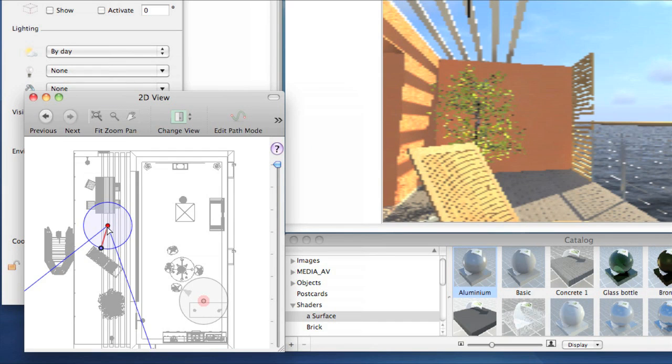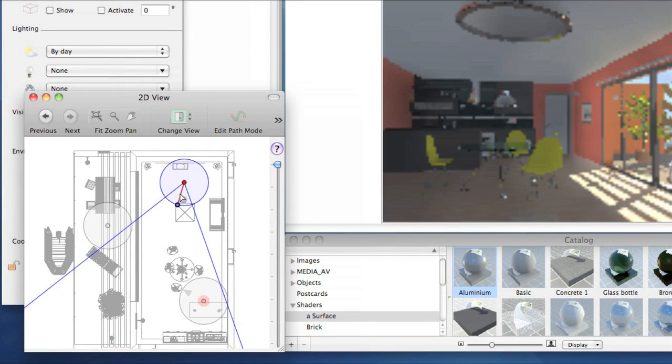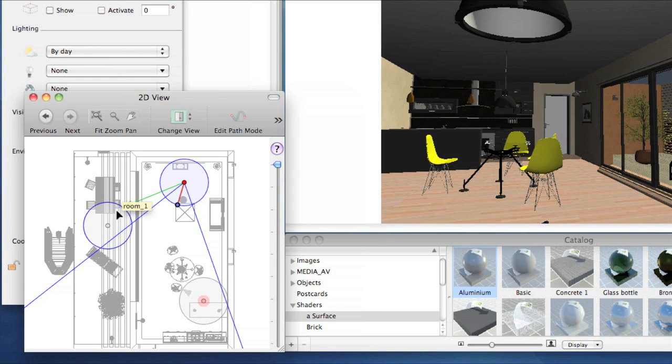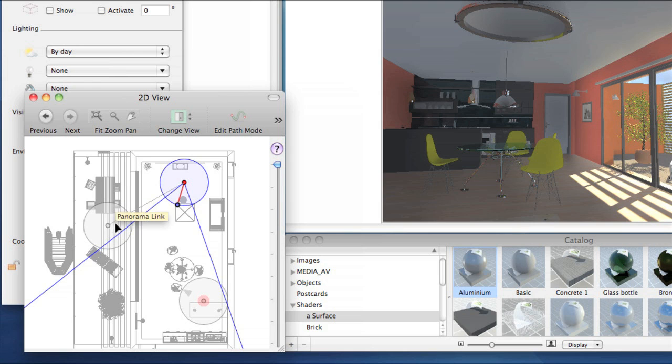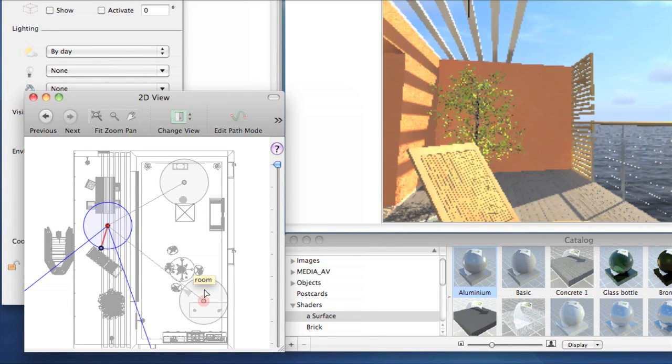To link nodes, simply click inside the blue circle around the camera, hold down the mouse button, and drag it toward the one you wish to link to. A green line will appear and the nodes become linked as soon as it is dropped into the next camera's blue circle.